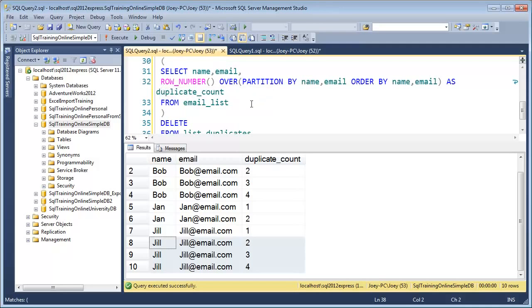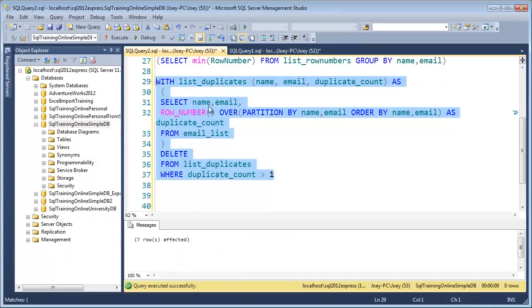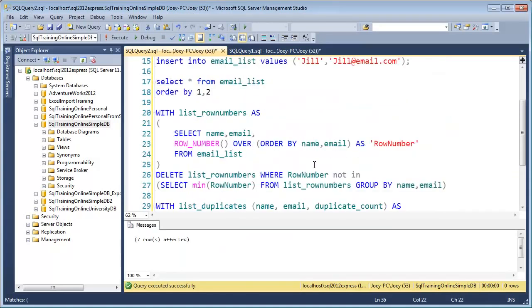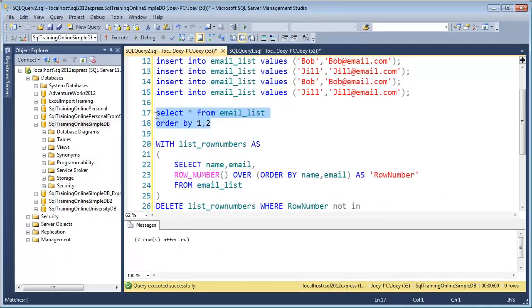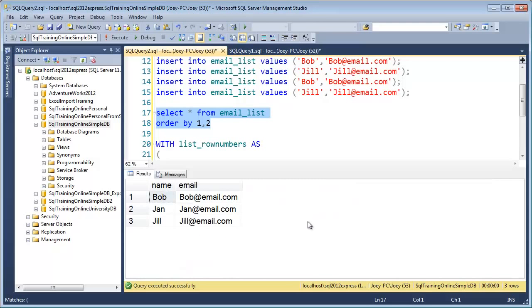Let's go ahead and run this and make sure it does what we think it should do. So I'll highlight here, F5, 7 rows were deleted. Let me go ahead and select and we have 3 rows, and so everything's done.